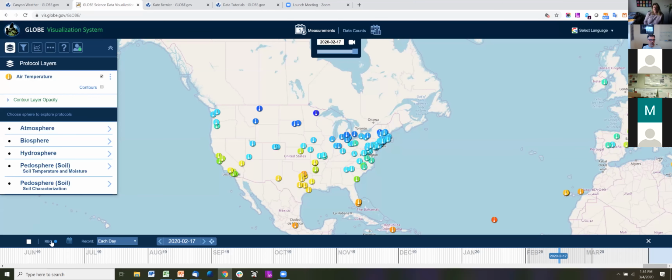You can also record this and export it as a movie file. So if you want to use this as a movie file to demonstrate the change over time for any of the GLOBE protocols, you can do that.